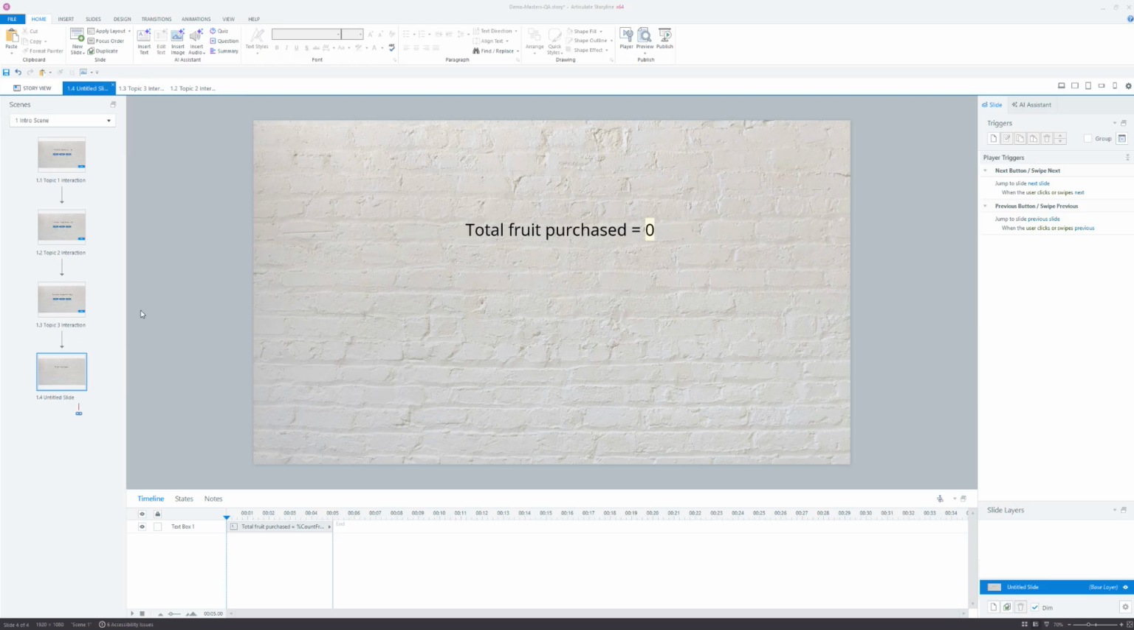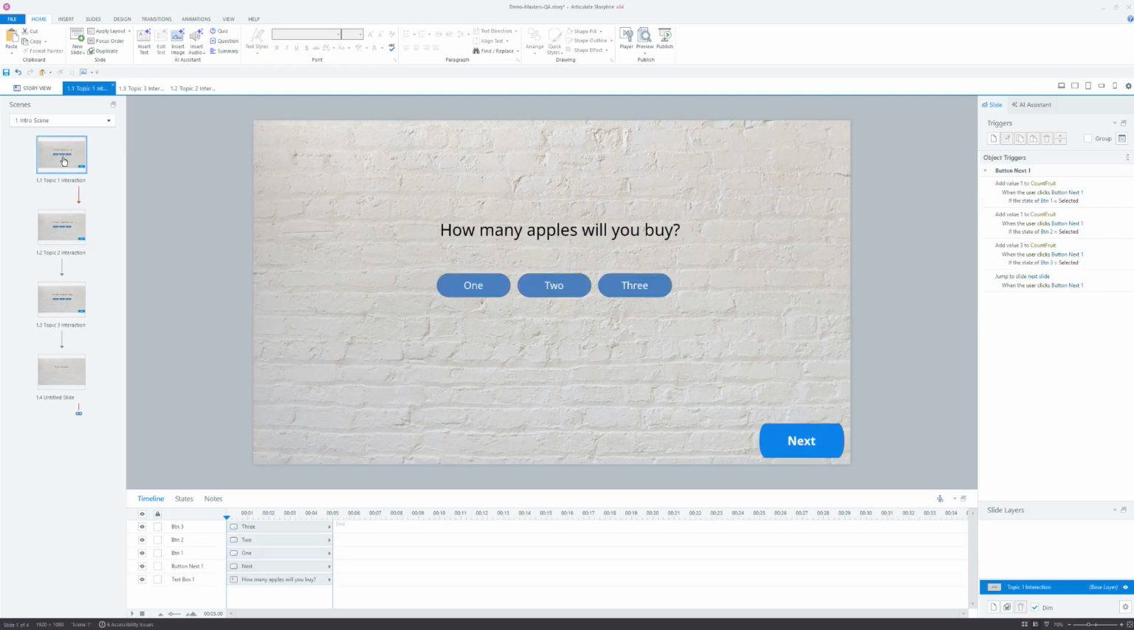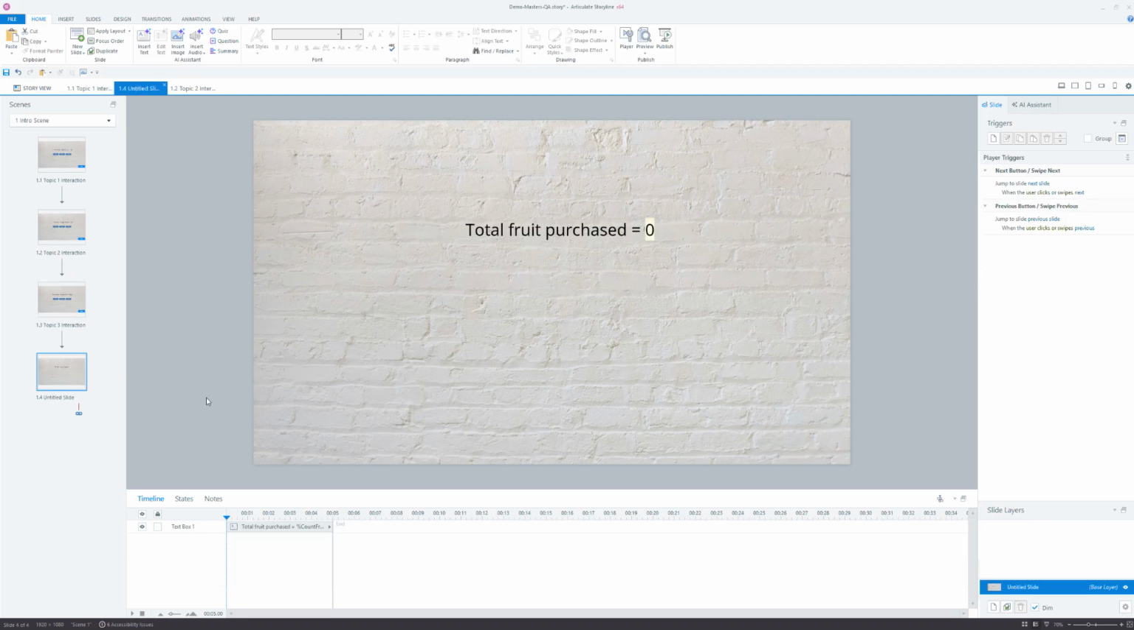So what I've done to demo this is create a very, very simple module, no fancy visuals, no fancy coding. We are just taking a few slides and asking how many apples you're going to buy, 1, 2, or 3, and the same question with oranges, bananas, and the very final slide is showing the total amount of fruit purchased. So let's pretend we've handed this off to a QA person, and they're going to take a look at the scene.